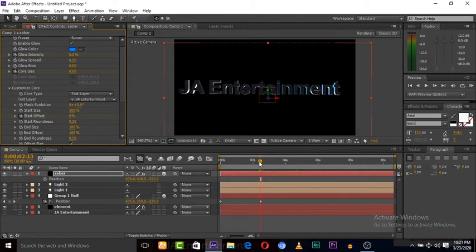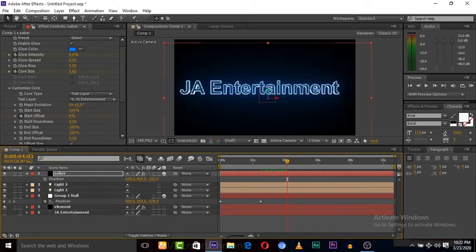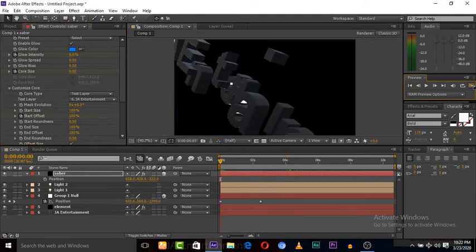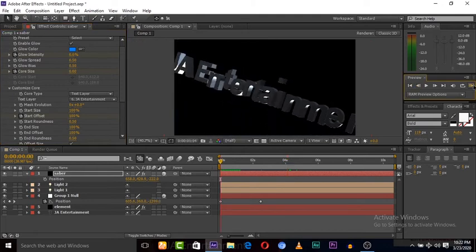Now I'm setting the keyframe for the start offset, here at this time. I'm giving it the value 100 and setting the keyframe, then moving on some frames and setting it to 0. So let's play.